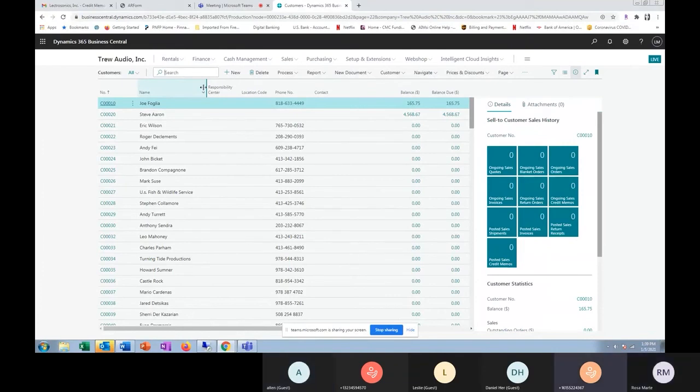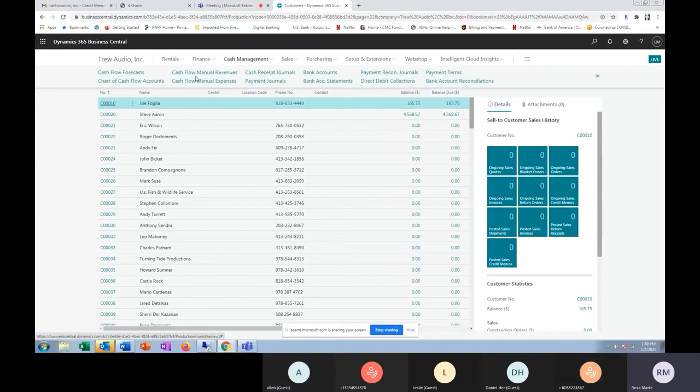I also need to know, I'm in the customer section right now, what the quickest and most efficient way is to post a payment to a customer's account if we receive checks from them. Go to cash management, same as we just did with the vendor. There's a cash receipt journal on top, the third one, that one.